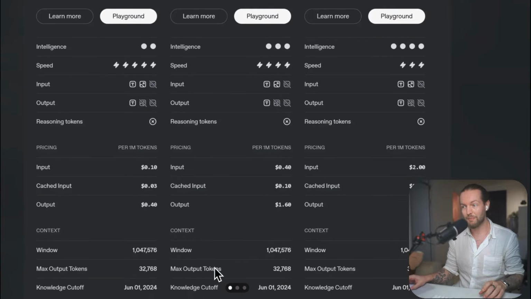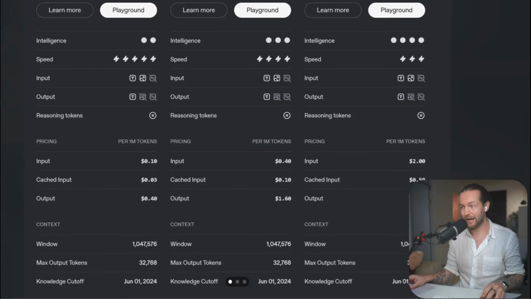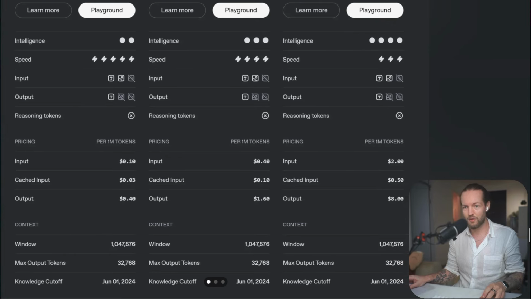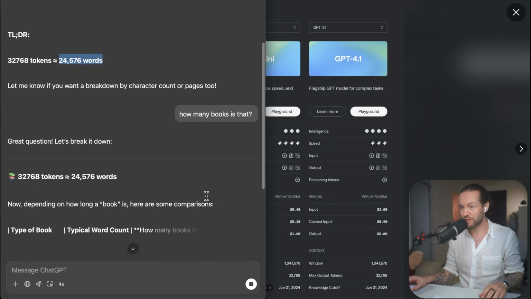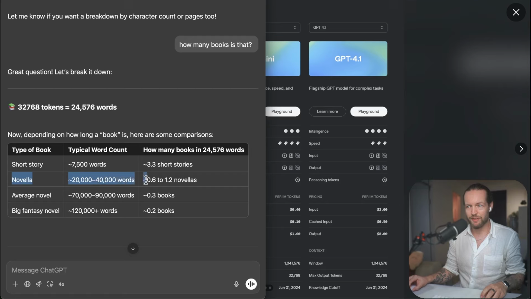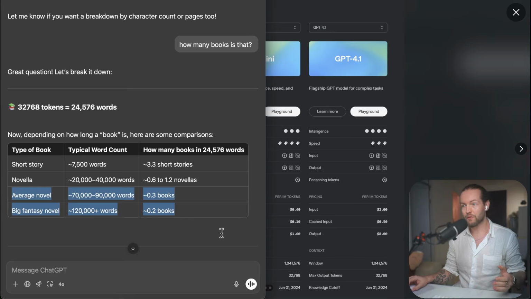That's usually what happens with software, so it's nice that they have that in there, and I haven't seen many others do that before. The big thing here is that the context window is 1 million tokens for every single model. This is huge. However, they only have a max output tokens of 32,000. Let's see how many words that is. It is roughly 24,000 words. And to say how many books that is, it's starting to creep up on the length of one novella and around 1/3 of an average novel that is roughly around 80,000 words.